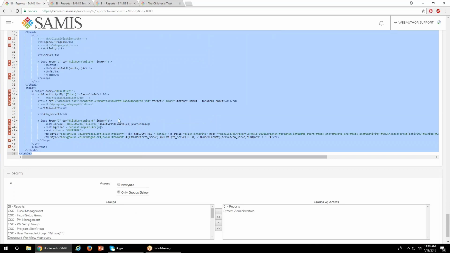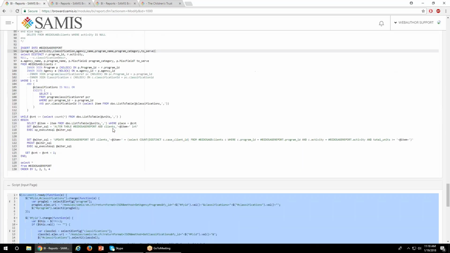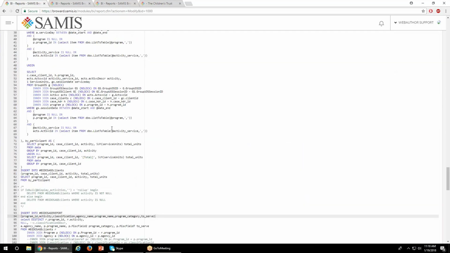So this is how, with the reporting tool, you can still achieve static reports as well as the data exploration.